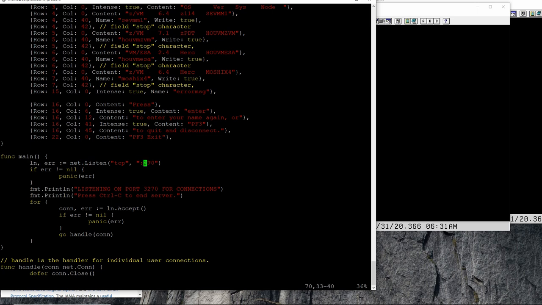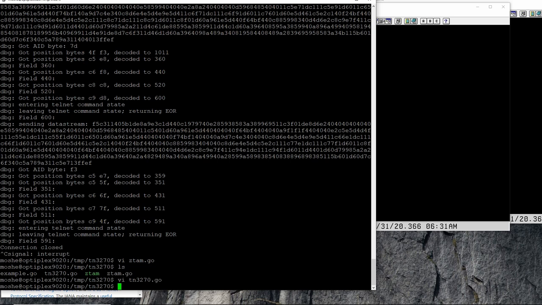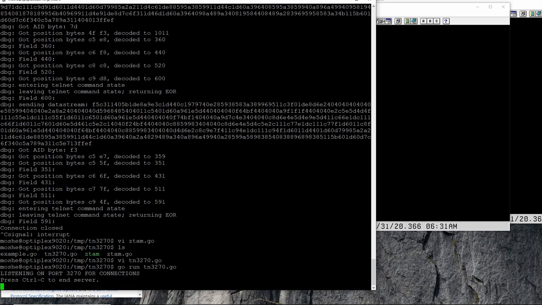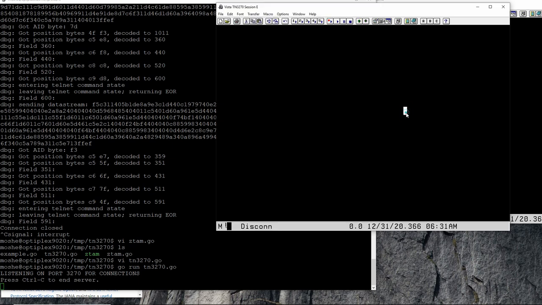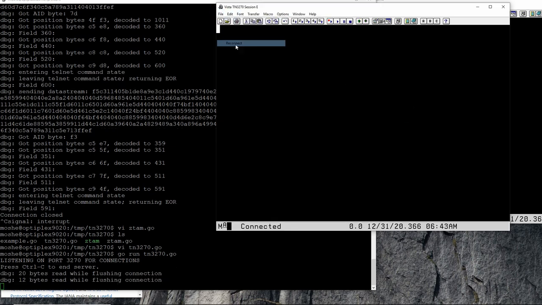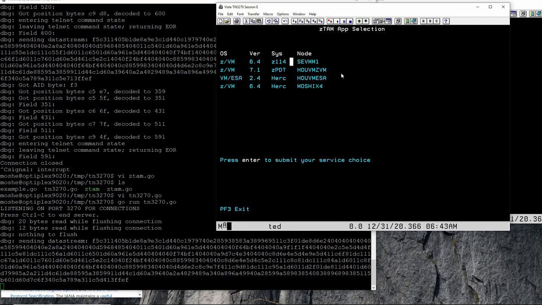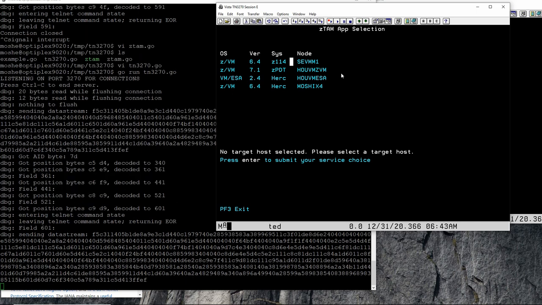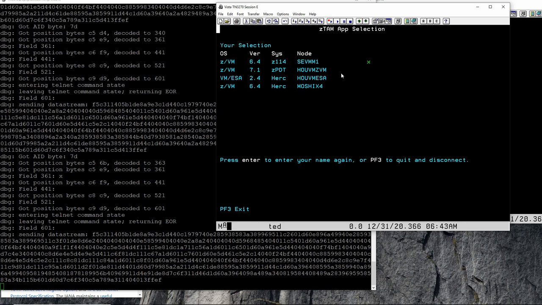Change the port to 16,000 and go run TN3270. You need a reasonably recent Go to compile that. So 1.15, I think, 1.13, 1.15. Let's connect here again. Yeah. And so you can see, if I press enter, I go to the second panel. Oh, no host. So I would select one here.